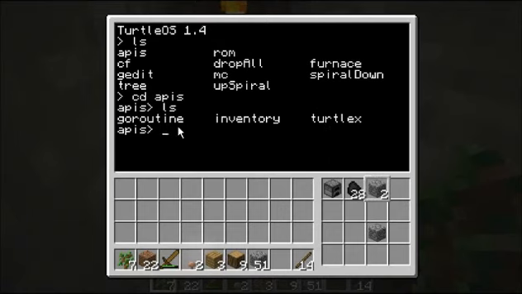There's 3 of them. There's Go Routine, which I'm not going to be using, at least not for a while, which is just a wrapper for managing coroutines a little more easily. Inventory, this describes an inventory, and I have that in there because TurtleX depends on it.